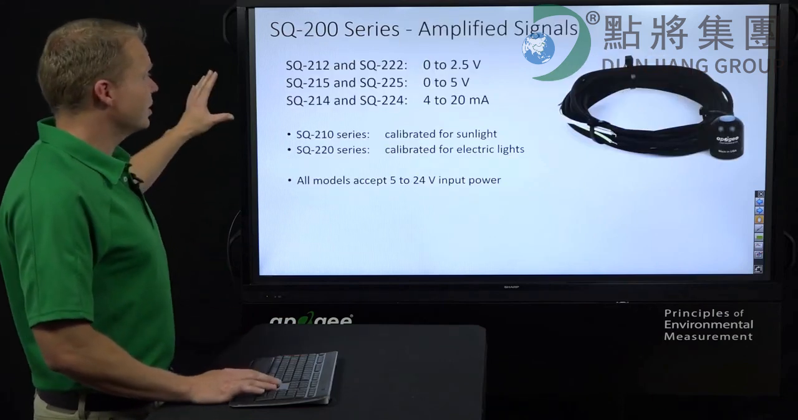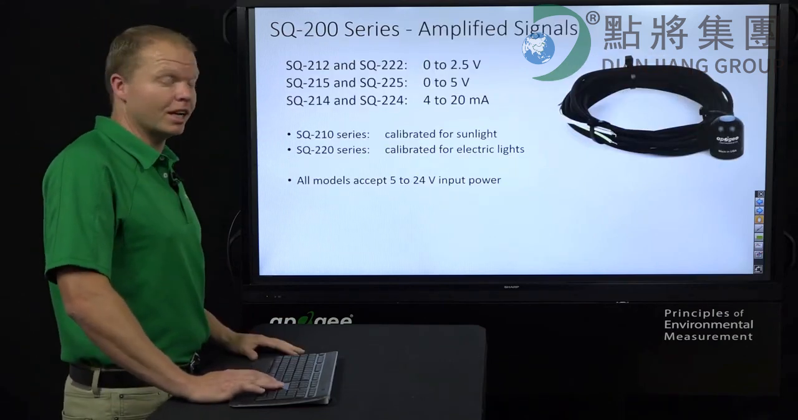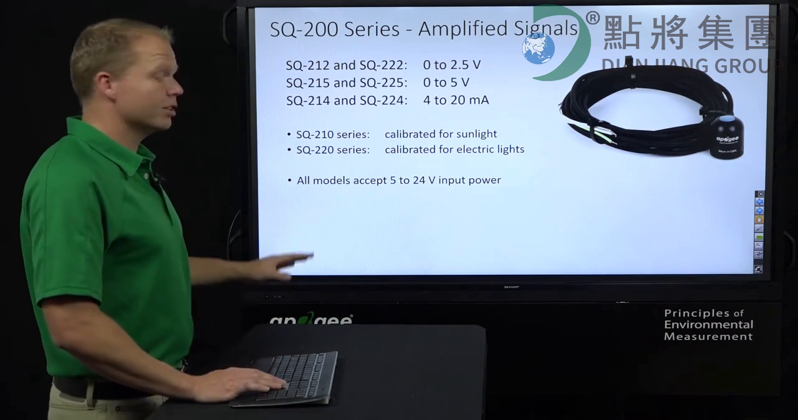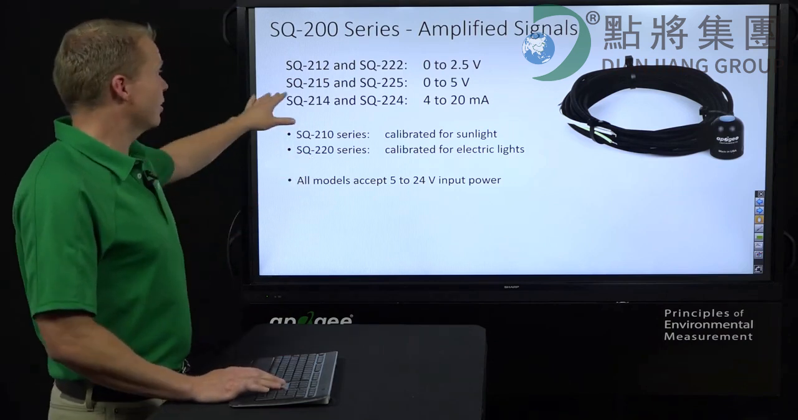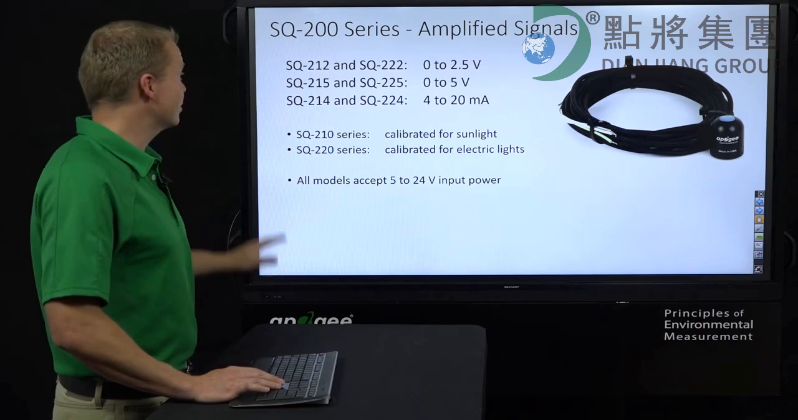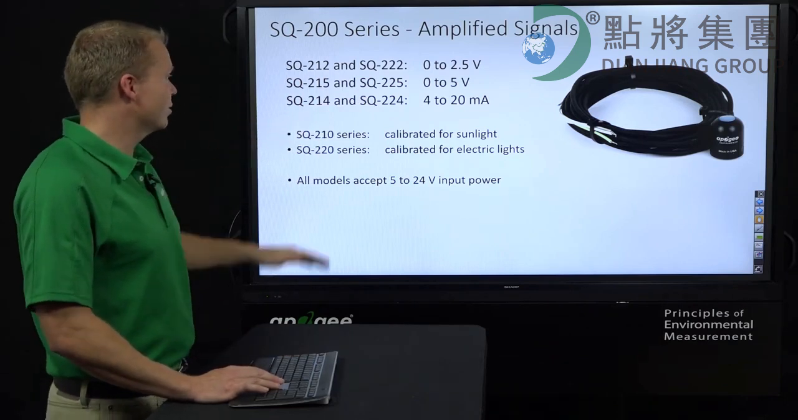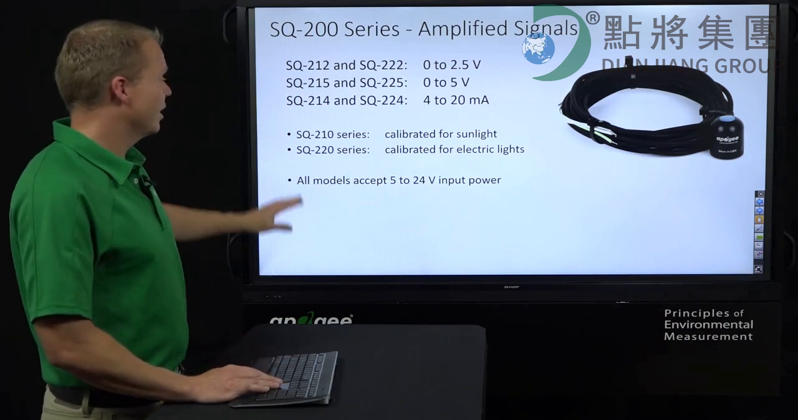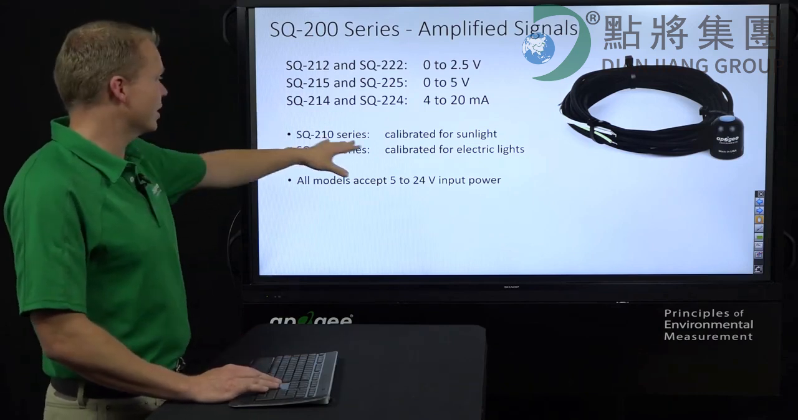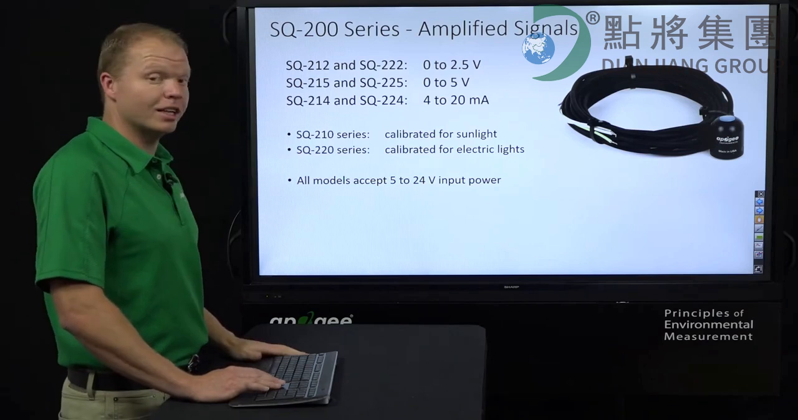Our SQ200 series takes that same sensor and amplifies it into a voltage that you can use on your logger. The 212 and 222, 0 to 2.5 volts; 215 and 225, 0 to 5 volts; and 214 and 224, 4 to 20 milliamps. And then the same thing, the 210s are for sunlight, the 220s for electric lights.